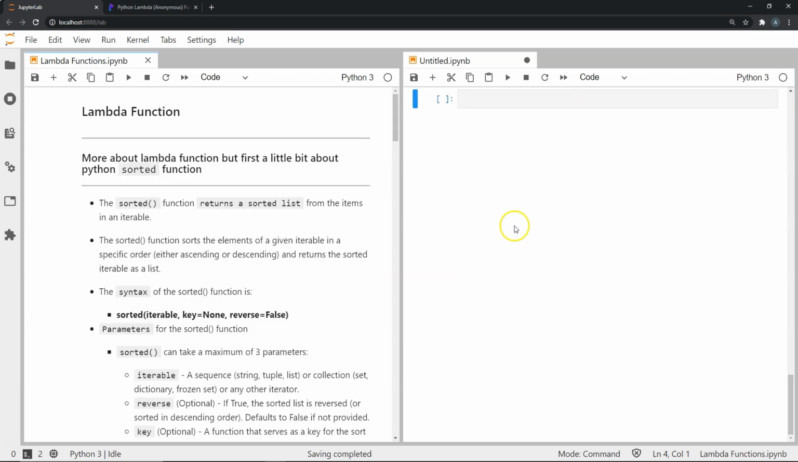So this was a brief lesson on lambda functions. I hope you understood and appreciated the way we use lambda functions in Python and the situations that we use it in.